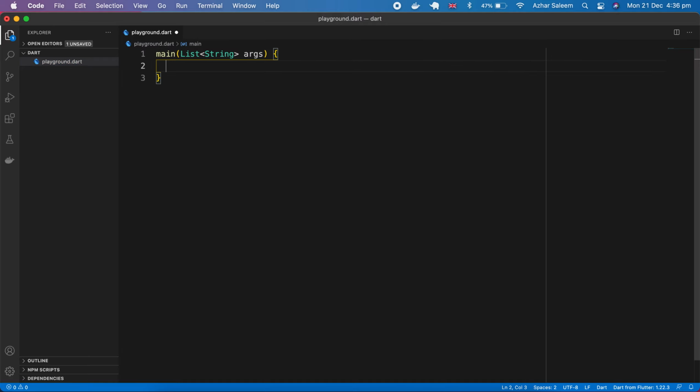Start main, and you see it generates some bunch of code. I'm going to remove this one here, print, hello world, semicolon, save. Now we write our code, or we write this print command. Now we want to run it.